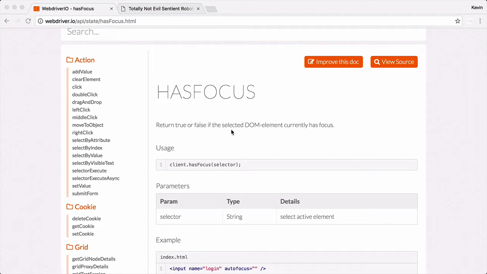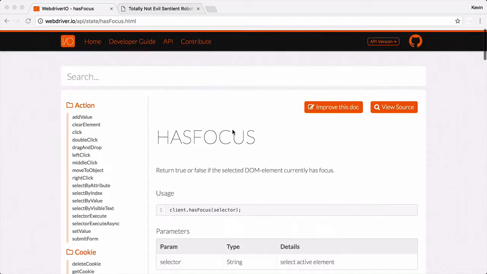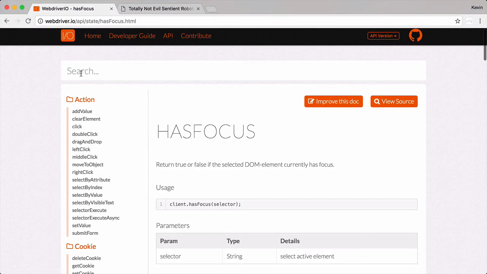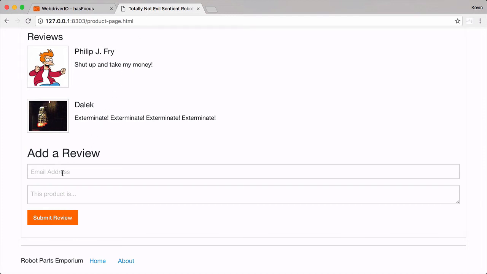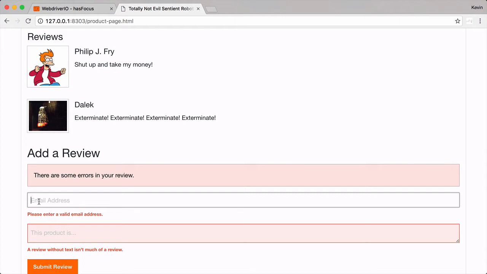hasFocus is a simple state command that will return true or false if the selected DOM element has focus. So for example, the search field, if I click on it, it now has focus. On our product page, we have a review field. And when we enter in no content and then hit submit review, notice the focus will jump to the email address form field. We're going to test this in our WebdriverIO script and ensure that when you're submitting a form that has errors in the review, the focus is set to the first input field that has an error.